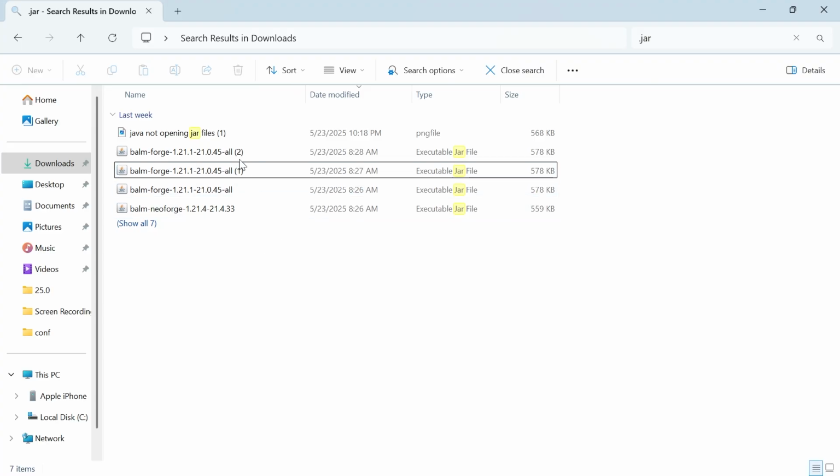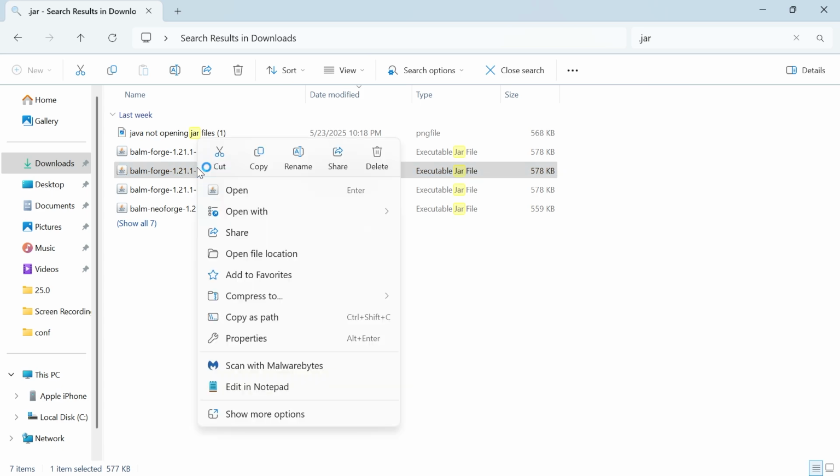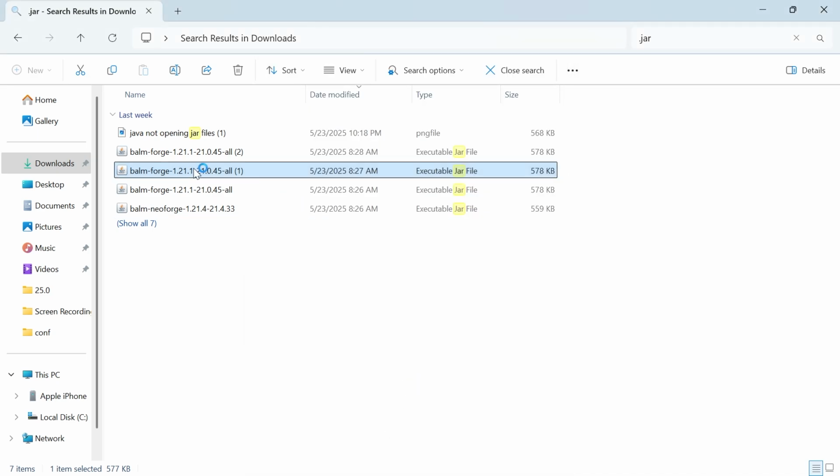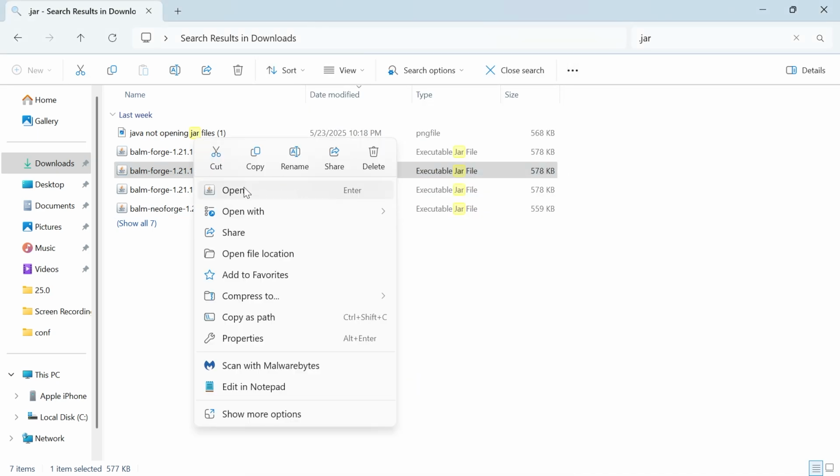Once it's finished installing, we can simply come back over to our Java file. You can right click on the Java file, click on open with, click on choose another app, click on Java from the list of options and click on always. Now right click on the Java file again and then go and click on open.